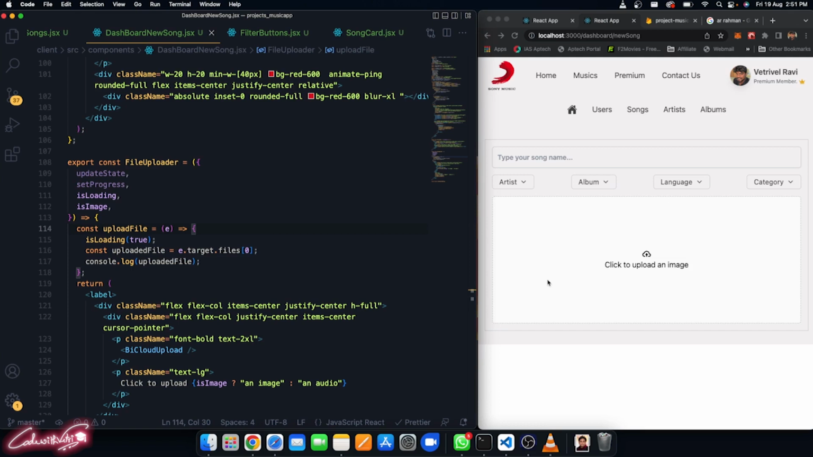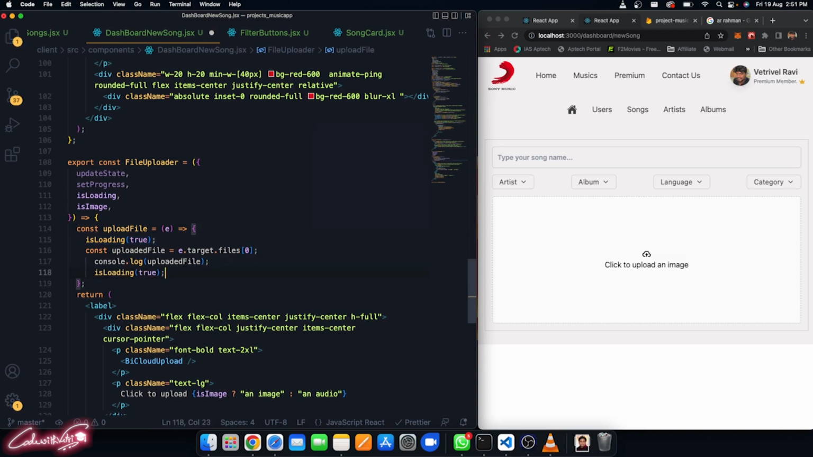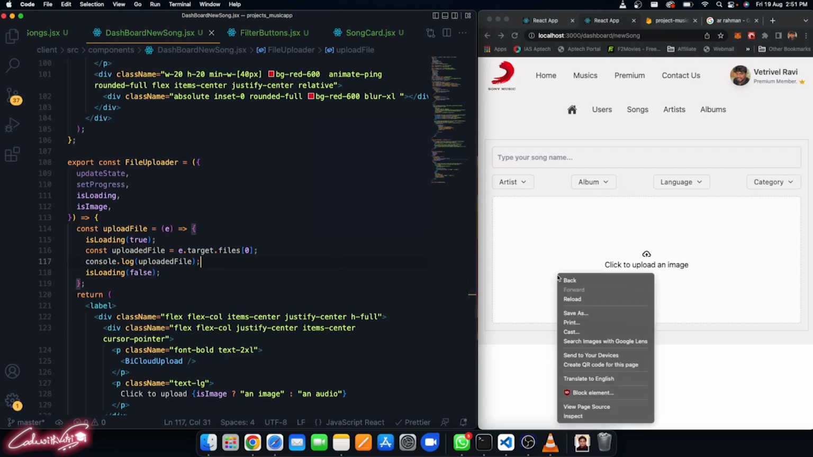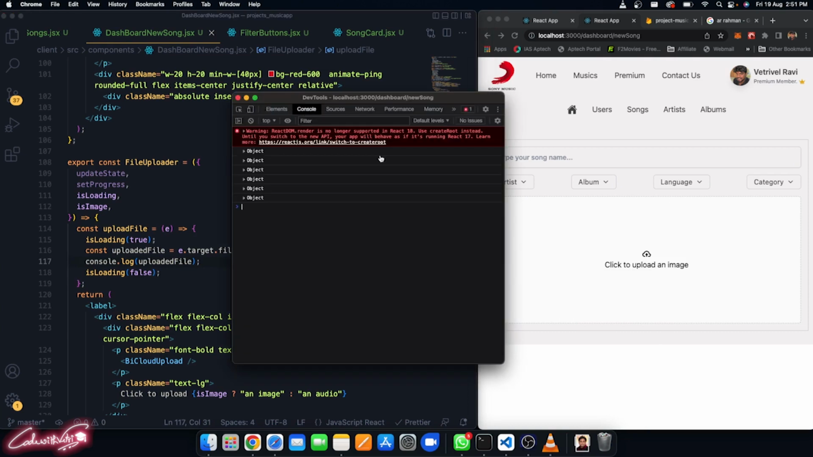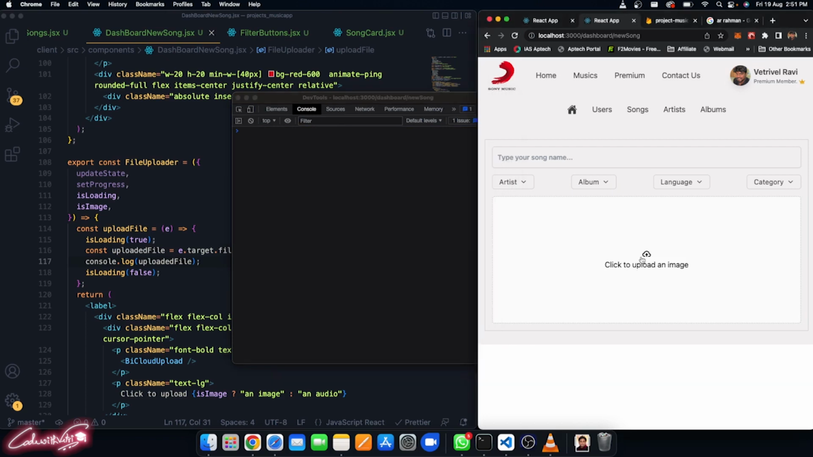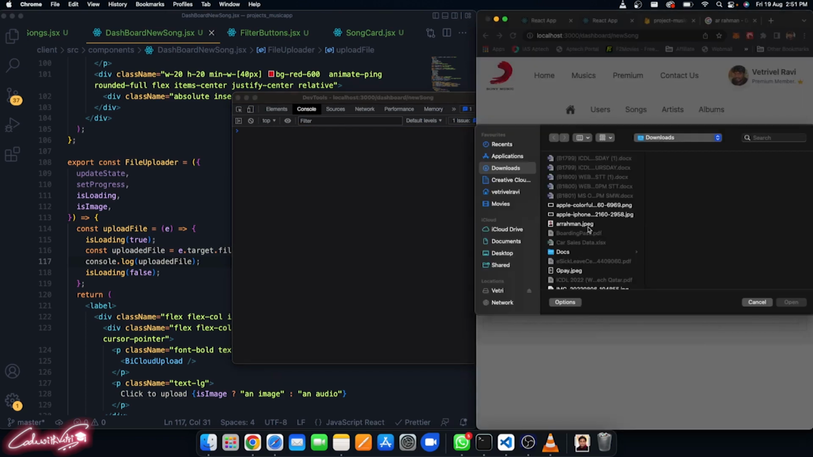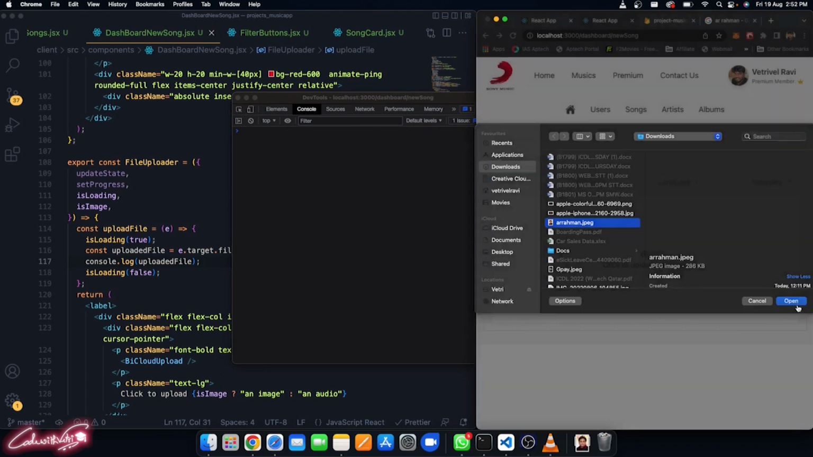All right, after this, I'll change the state to false again, because otherwise it will be constantly loading. I'll change this load state to false. Okay, so let me keep the inspect elements side by side. Console, close it, trigger it, and choose a file, upload.